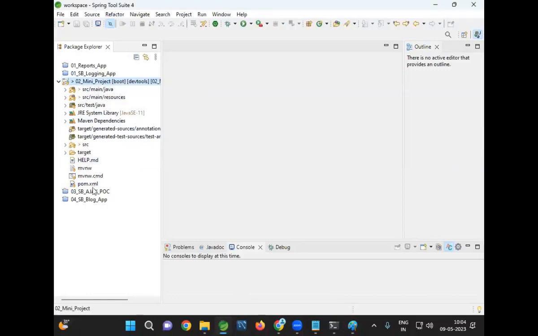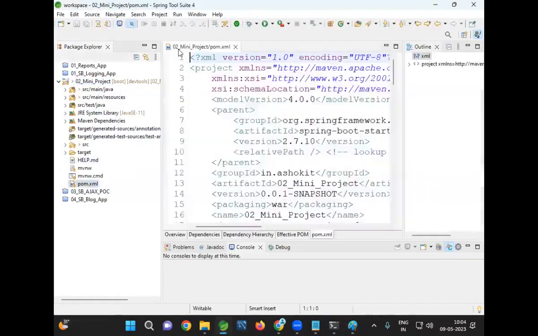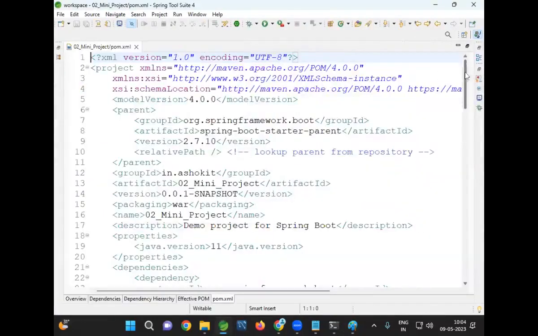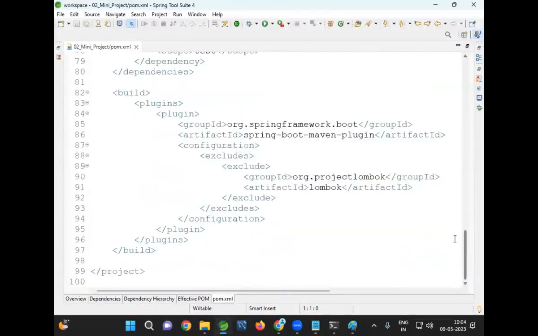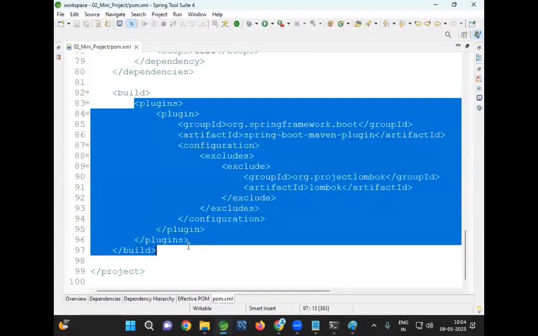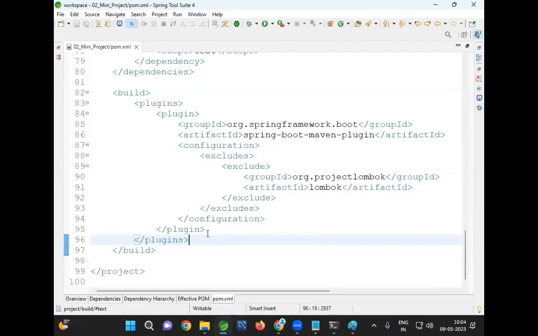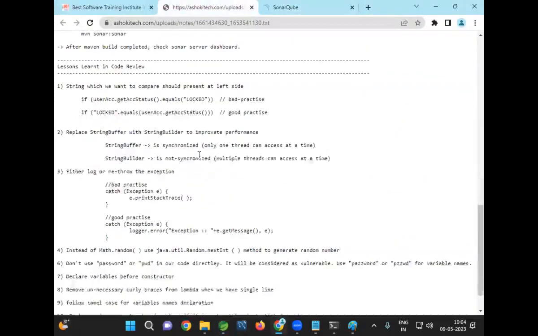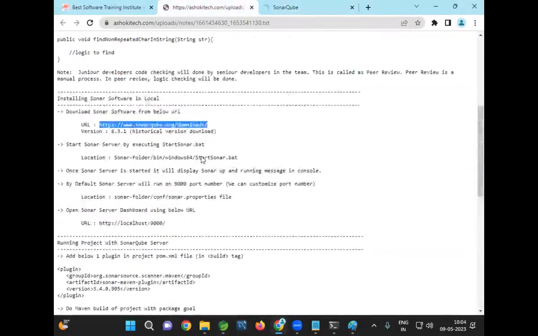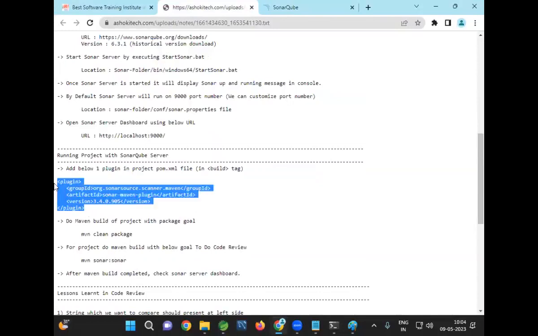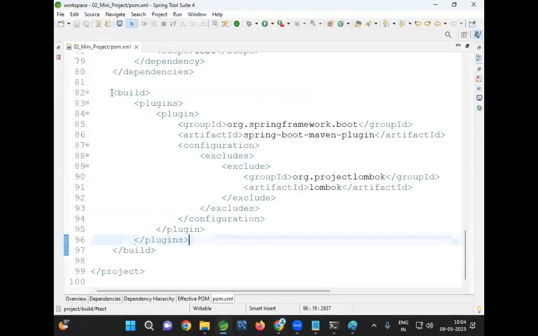Let me go to our project. In the project, we have the pom.xml. In the pom.xml, in the plugins section, I'm going to add the Sonar plugin. The Sonar Maven plugin will be available. I will add that plugin. So let me go here. Let me take this plugin. I will give you these notes, guys. So in the pom.xml, we have a build tag.